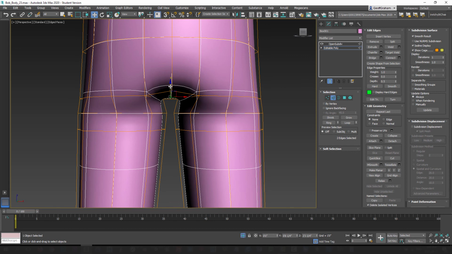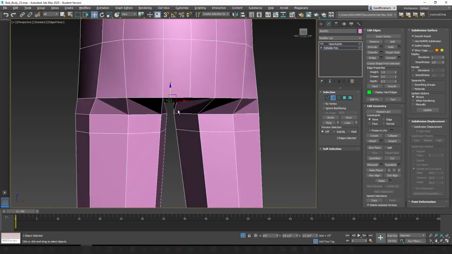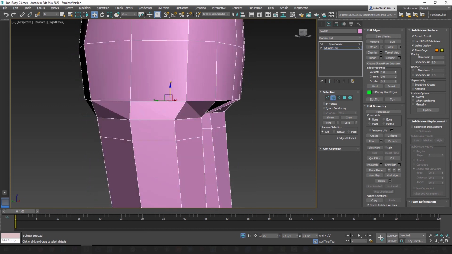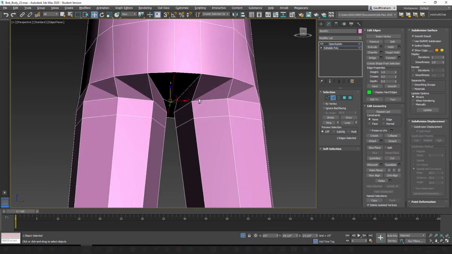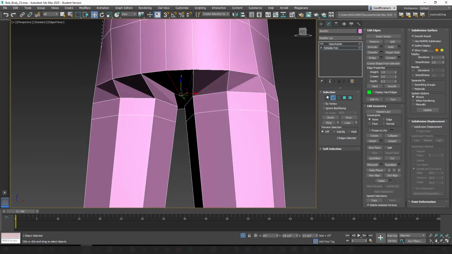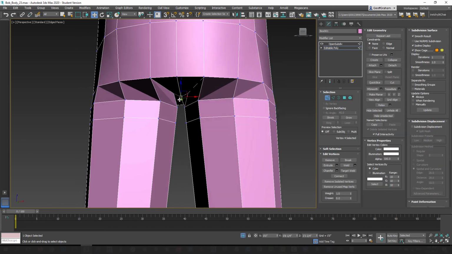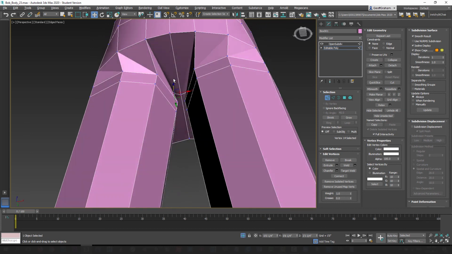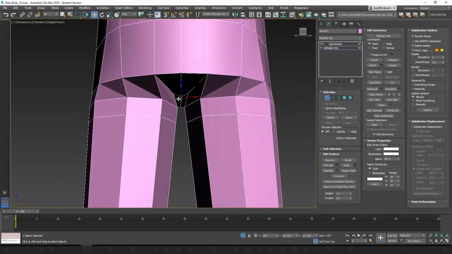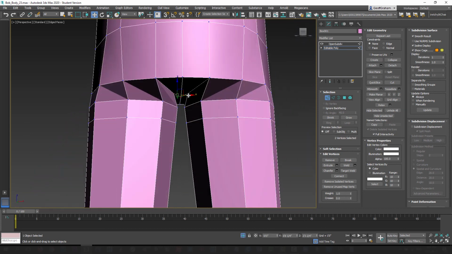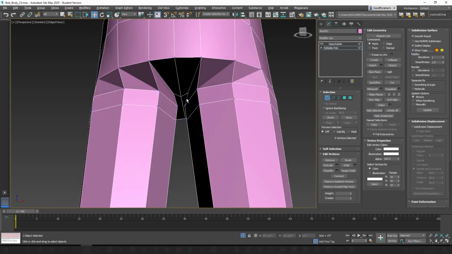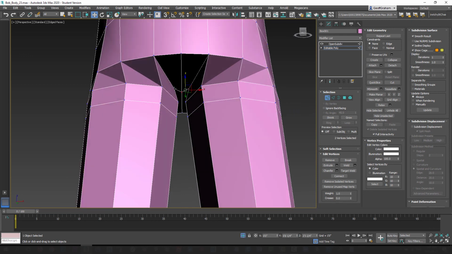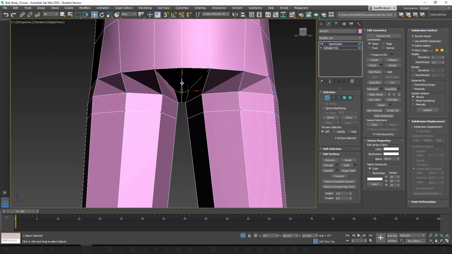You can turn on show end result, but we'll pull this down a bit, and we'll probably have to start rounding this whole section out here. And I might grab the vertex in the very middle here and even the legs and just kind of push this stuff down a bit. So just remember to work on both sides at the same time.